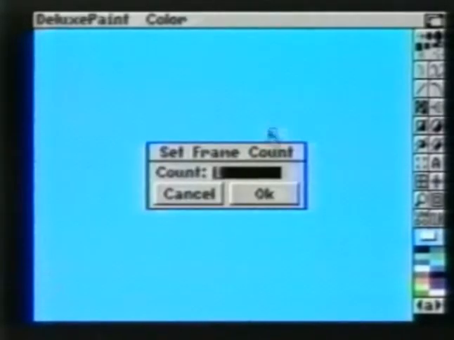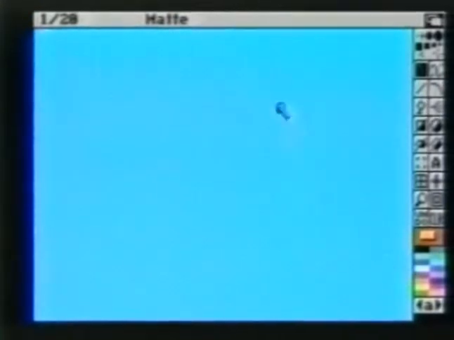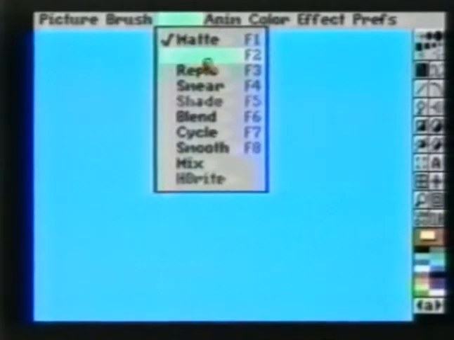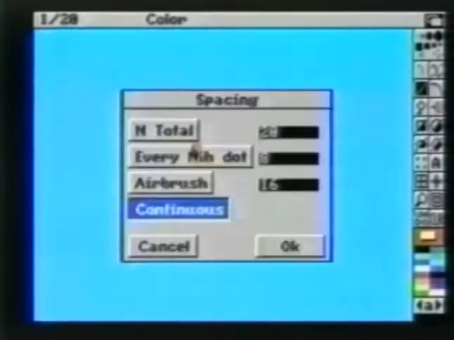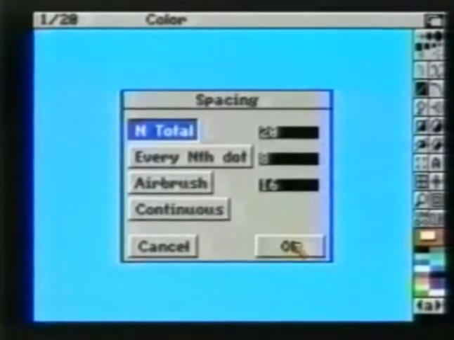From the Anim menu, set number of frames to 20. Pick up the entire screen as a brush. This will give you simply a solid blue area. Choose Color and Pink. Bring up the line spacing requester and choose N total, making sure that its value is set to 20.